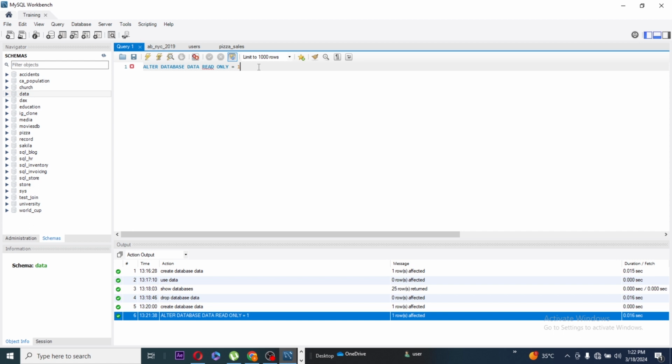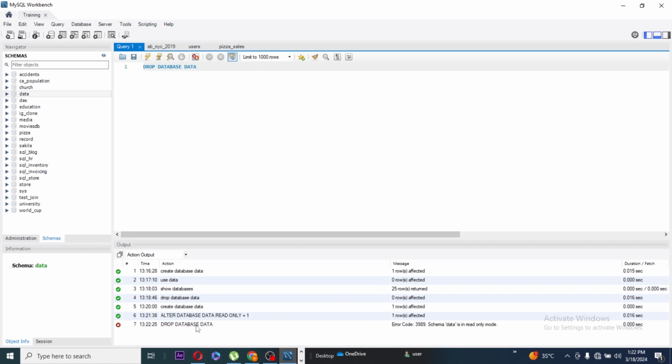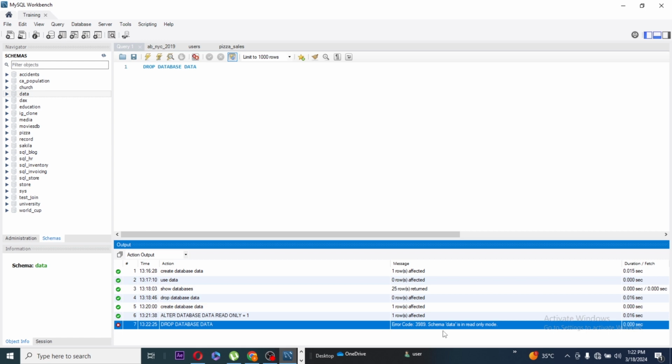To confirm if this is read only, let's try and drop the data. Let's delete it and see. So now let's use drop database data. As you can see, this is the error given: schema data is in read-only mode. What it means is that you cannot touch this database. You cannot delete it. You cannot make any adjustment. That is what it means.